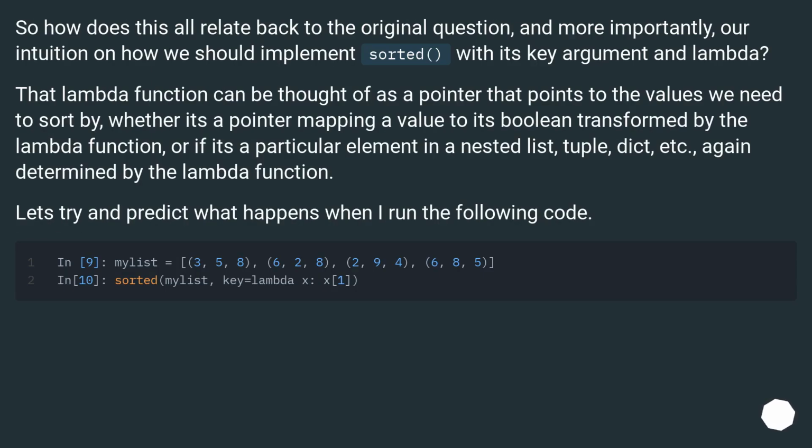So how does this all relate back to the original question, and more importantly, our intuition on how we should implement sorted with its key argument and lambda? That lambda function can be thought of as a pointer that points to the values we need to sort by, whether it's a pointer mapping a value to its Boolean transformed by the lambda function, or if it's a particular element in a nested list, tuple, dict, etc., again determined by the lambda function.